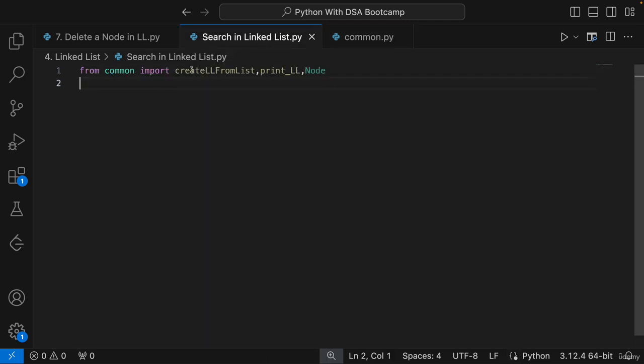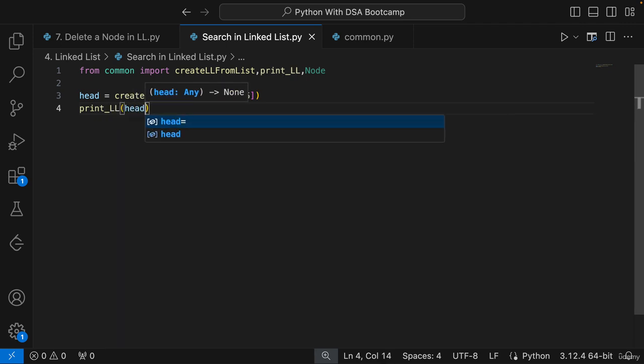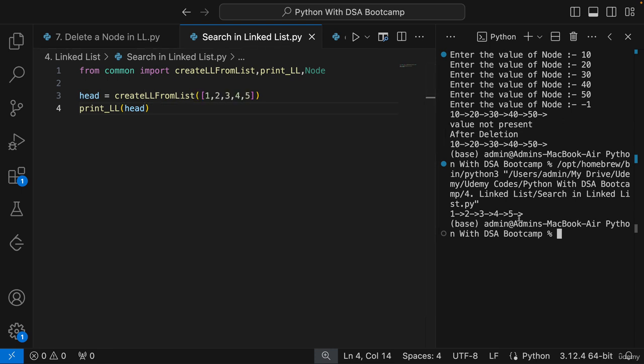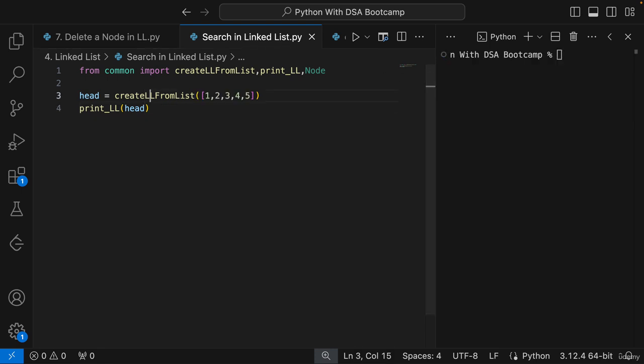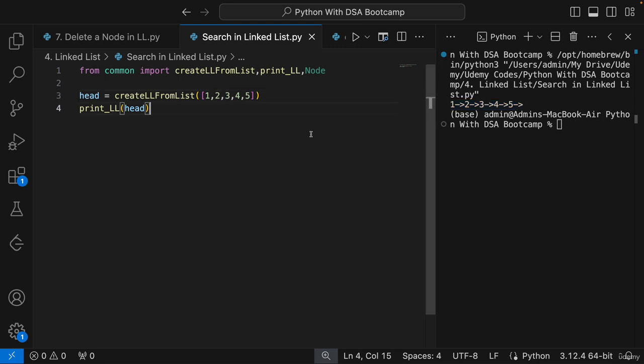This is a file where now I have imported this particular function. So just to check, we can have head create linked list from list 1, 2, 3, 4, 5. And let's say print ll head. If I run this, we are able to see, let me run this again. So yes, we are able to see our output, right everyone? So this is the list which I sent and we are able to see the same. Great. So with that out, let us now try to write the code for search, right?